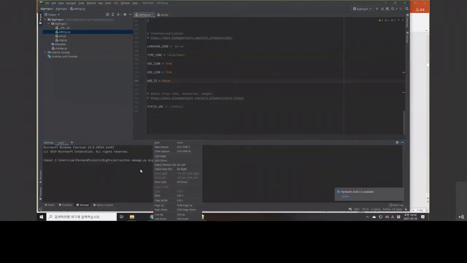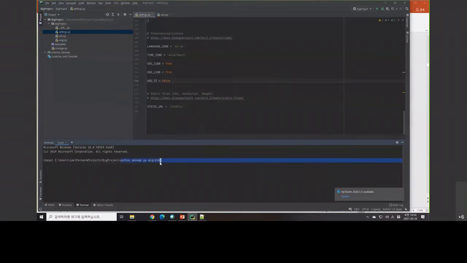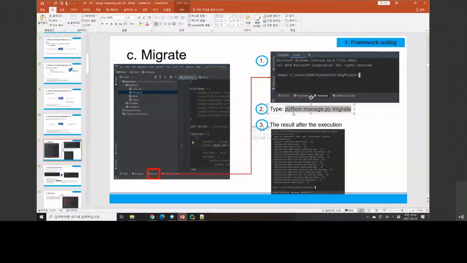Sorry, I cannot enlarge this one. How can I enlarge this? Okay, anyway, I hope that you can see clearly. So I already put this text in the PowerPoint. So you can just copy and paste, or if you want to type, it's okay.